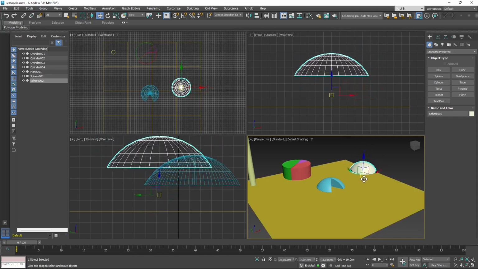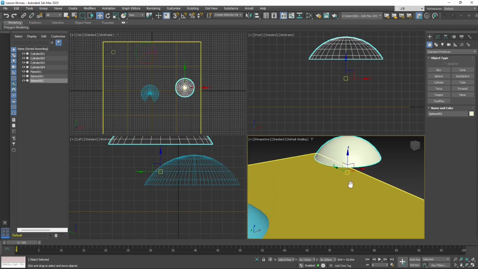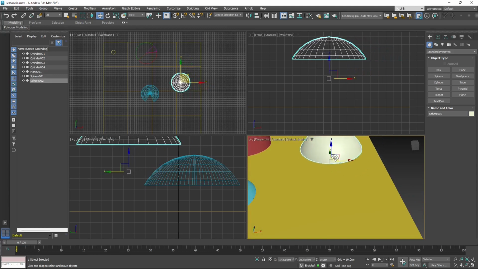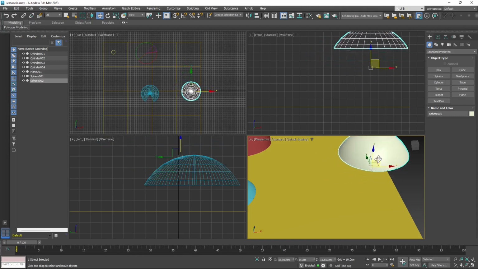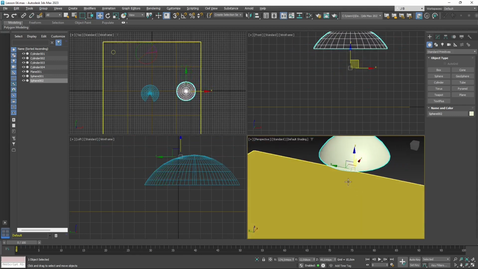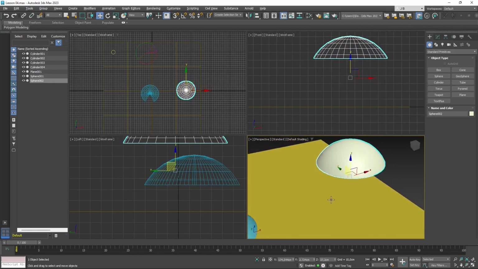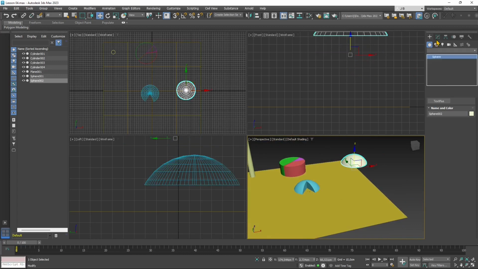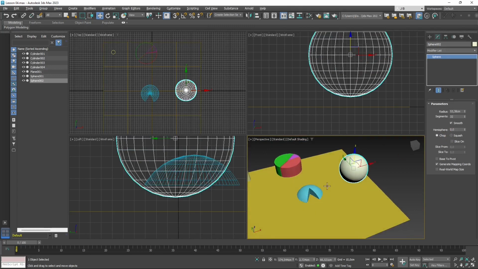Now you can see I'm moving the object around, and I can move it using the arrows. So I can move it only in one axis using only one arrow, or we can click in the middle of two arrows and it's going to move it on a plane. So XY, or YZ, or ZX. So depending on where you click, you can move the object, constraining the movement on that axis or on a plane. Let's turn this back to a hemisphere.